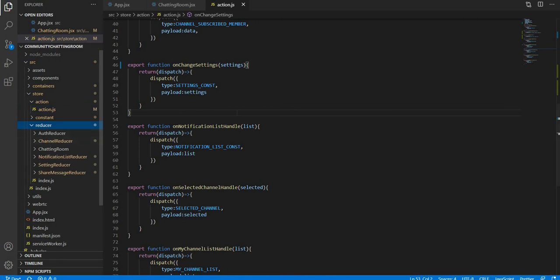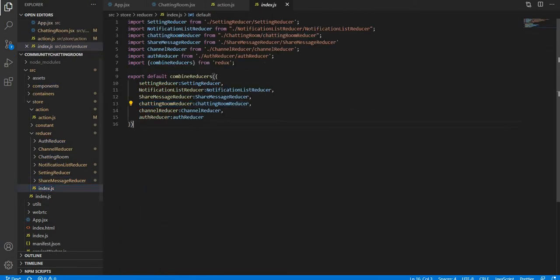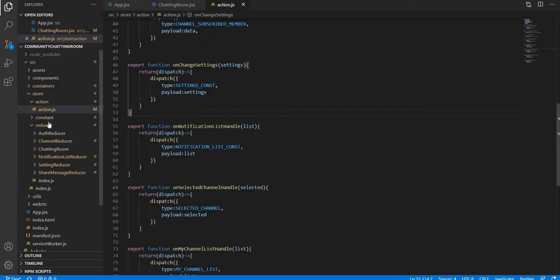If you are creating any new reducer, then you have to come inside this reducer index.js file, right? You have to import the reducer you newly created and supply it over here. Then automatically that reducer will be registered with our root level store. So this is for the reducer level.